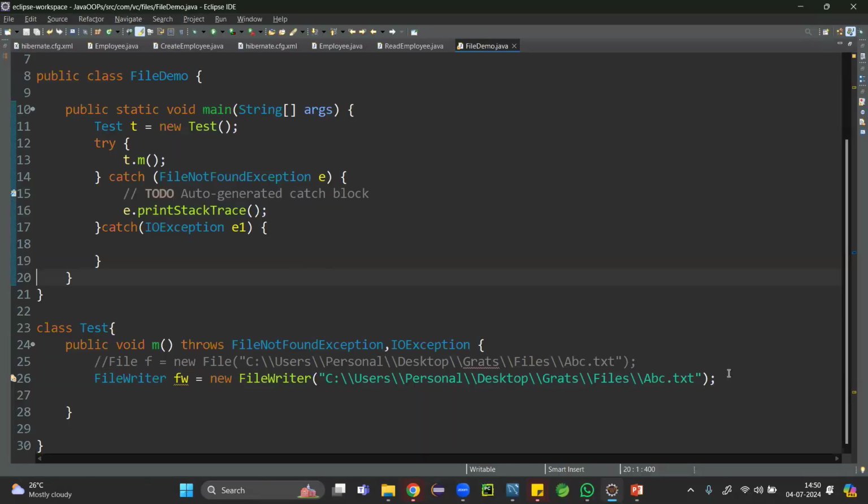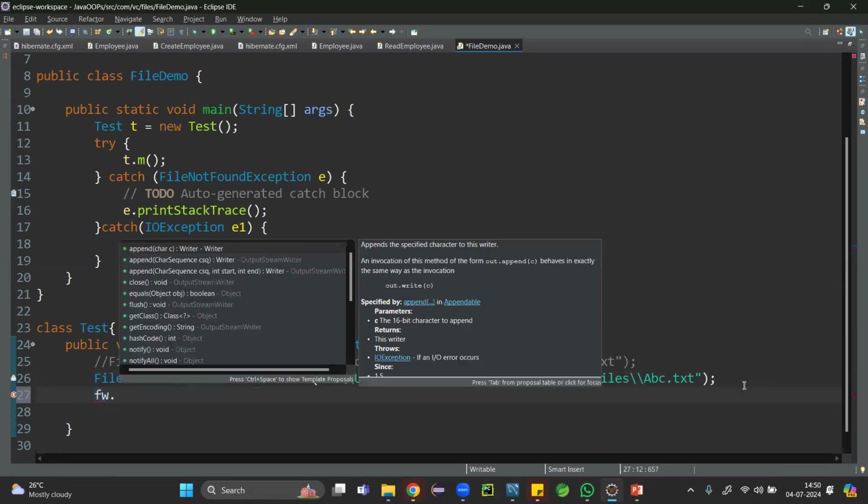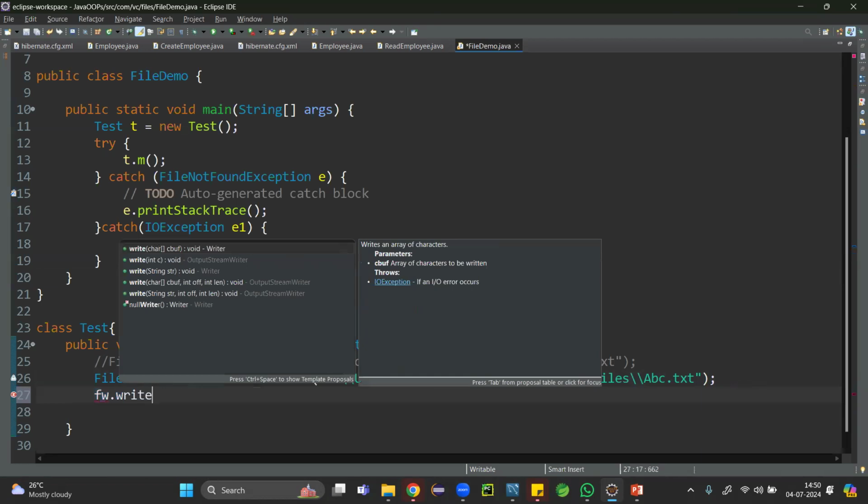So how to write something? By using this file writer object dot which method? For writing, simply the write method. That's it. Write. But for writing, I said there is some limitation.